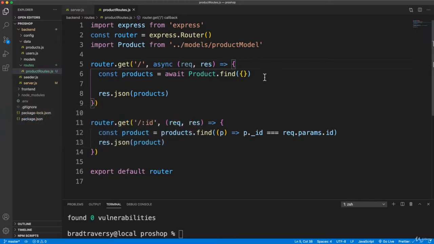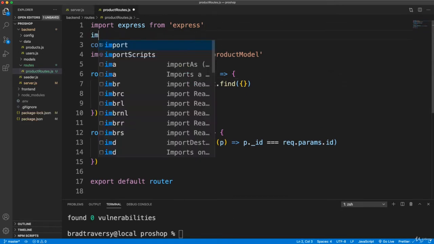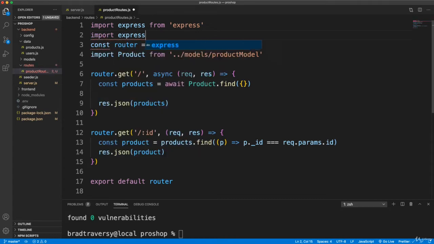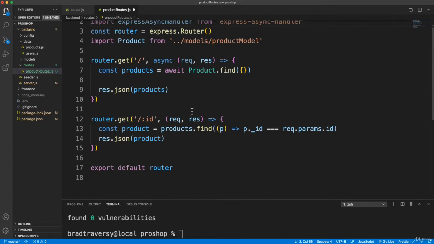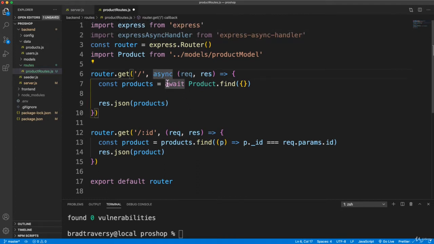So let's go back to VS Code and let's install that. So npm install, and it's called express-async-handler. And then we're going to bring that in. So we'll go up here and let's import asyncHandler from express-async-handler. And then we just have to wrap this right here where we have this async. We're going to add, actually let's just call it asyncHandler, not express.